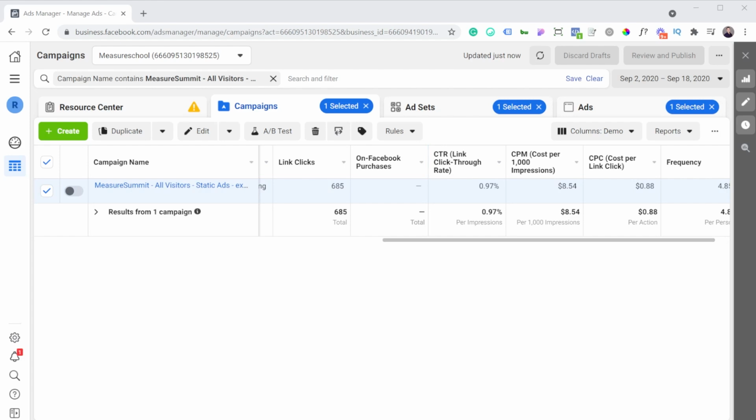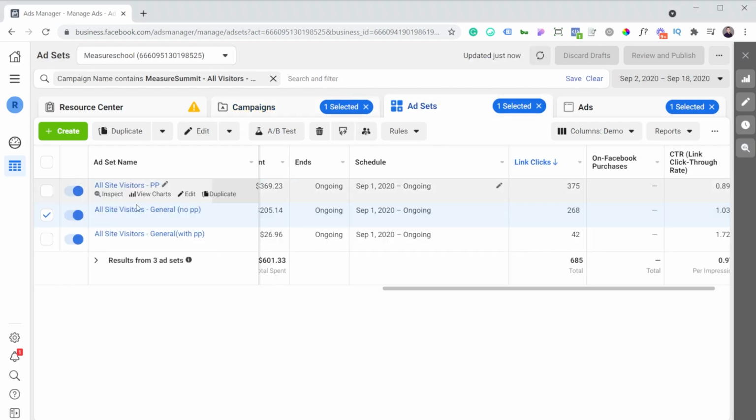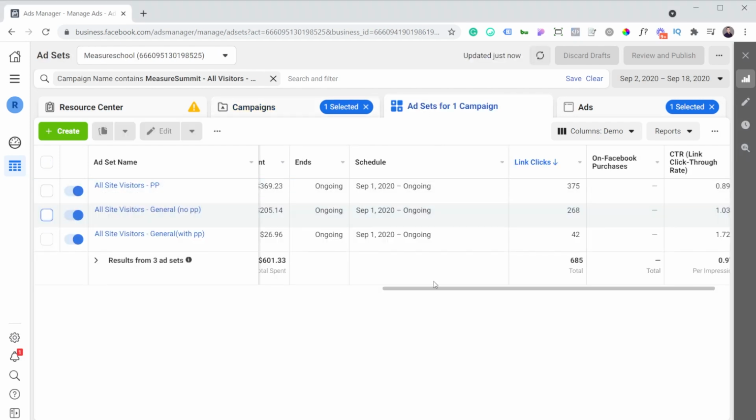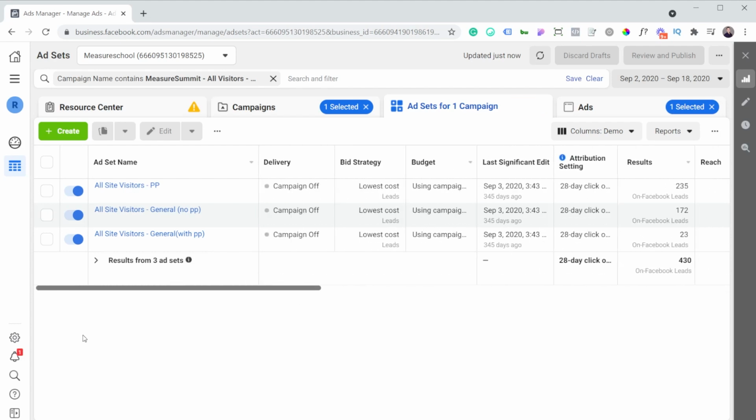After that, I'll go on the ad set level. In these ad sets right now, we have 3 different ad sets. If I go all the way to the left, I just want to mention that these ad sets all use the same audiences. In case you're wondering what PP or no PP is, it stands for people. They are describing whether some of the ads have actual images of people or not. We're going to see that once we get to the ad section, but I just want to mention that to you. So the first thing I'll look at is the results.